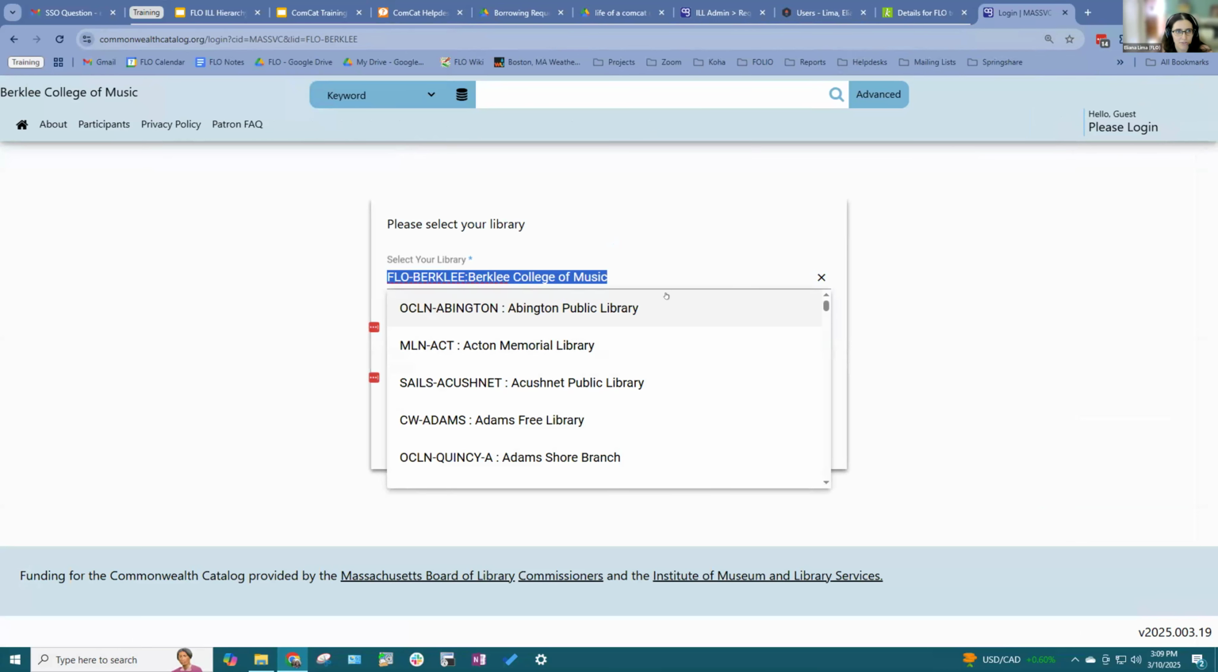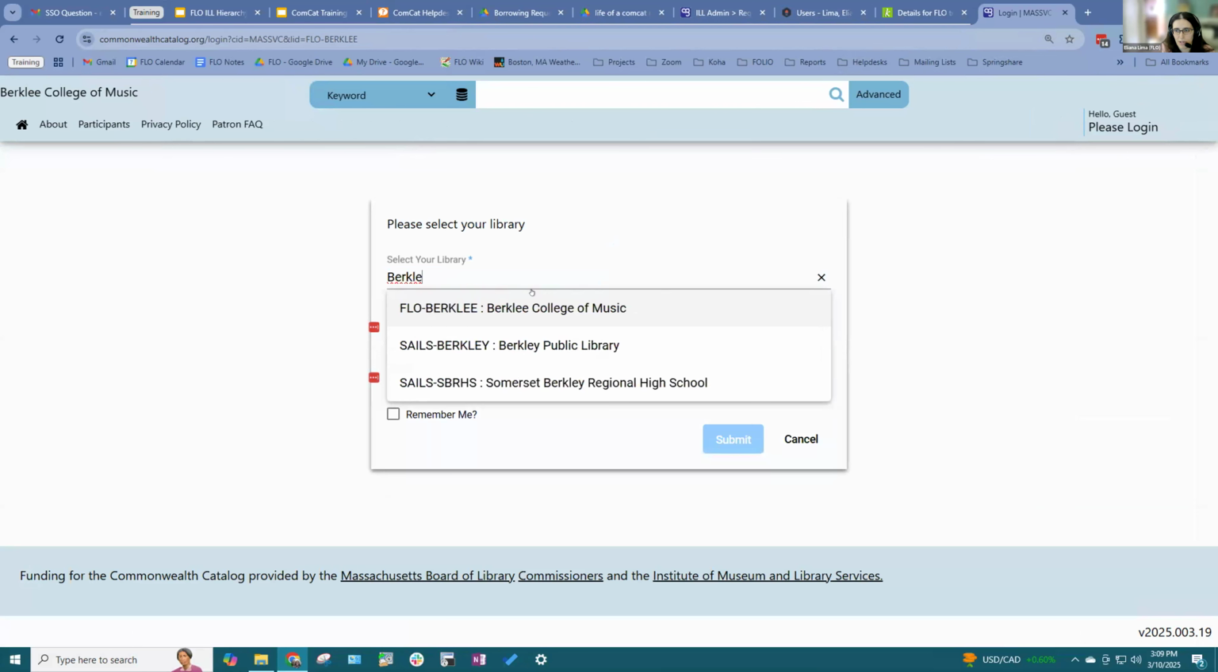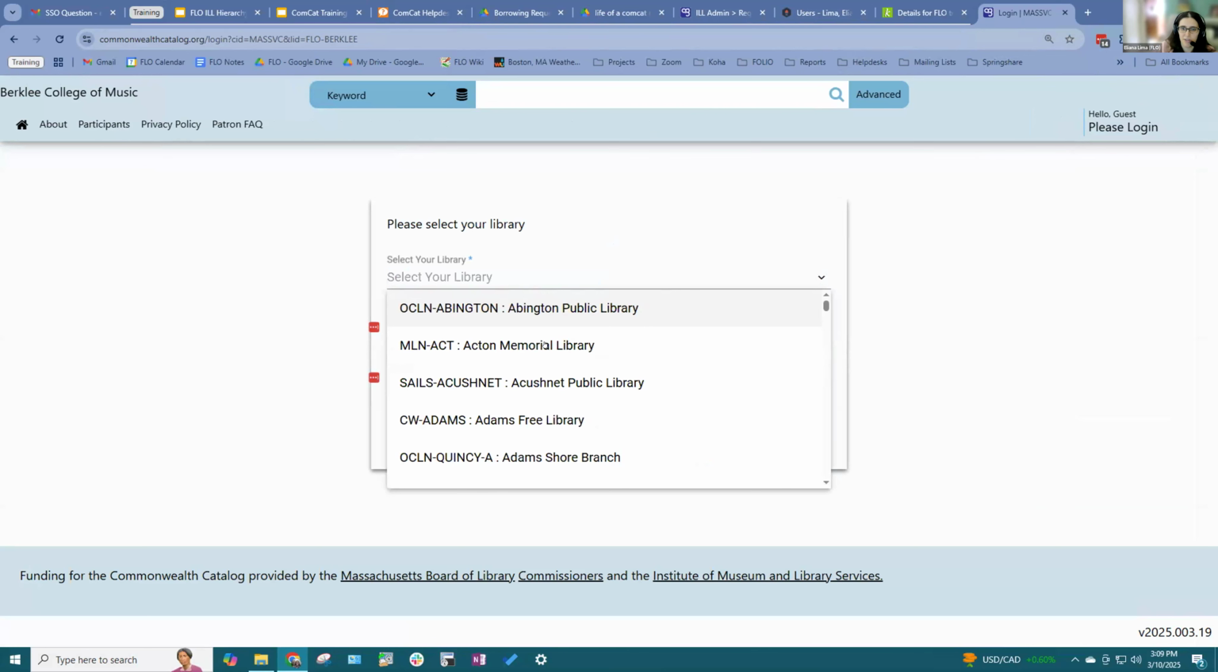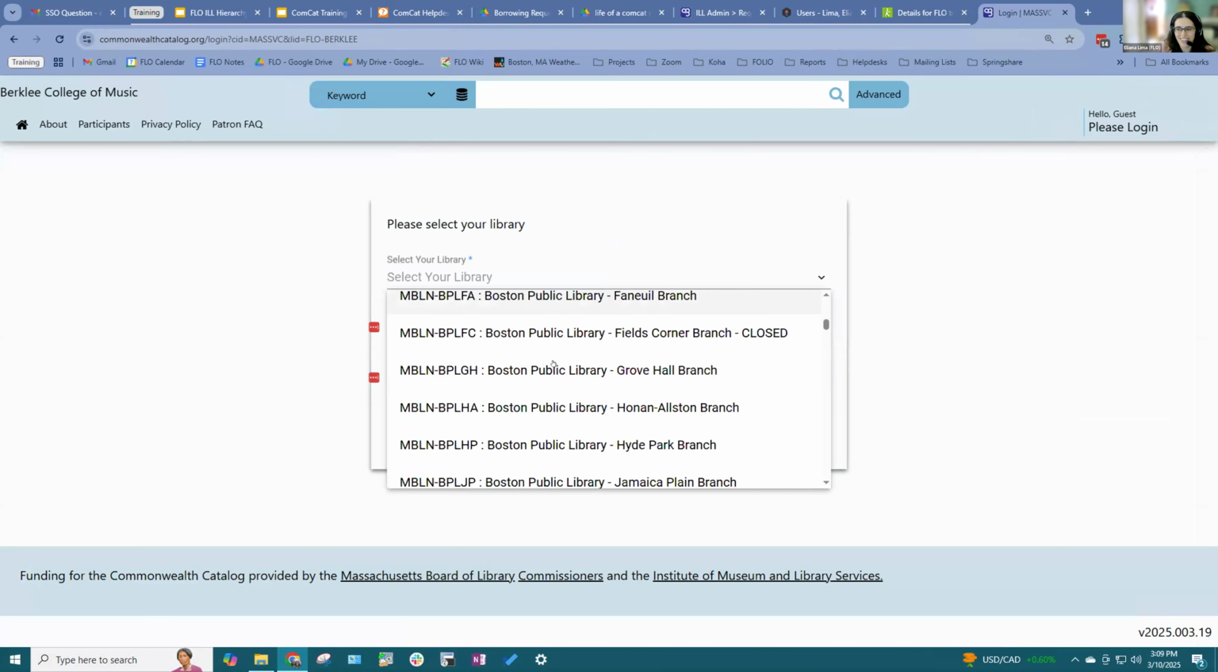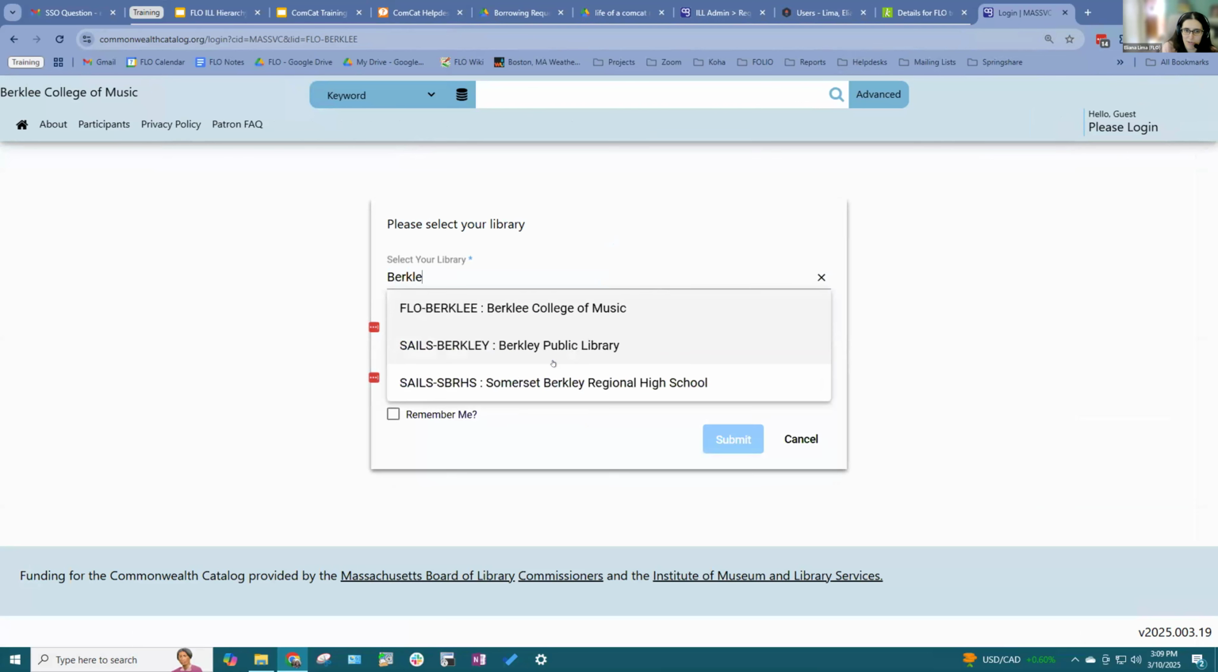Usually, when you are at the start screen, the easiest way to get to things is to just type in your library so that it pops up, because otherwise you're going to be scrolling forever. So my recommendation is to just start typing Berkeley and you'll pop right up. You can see that there's other Berkeley people, but completely unrelated here.